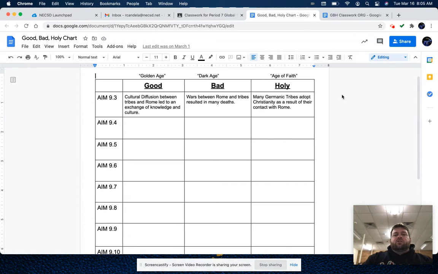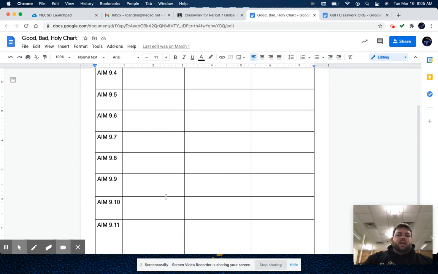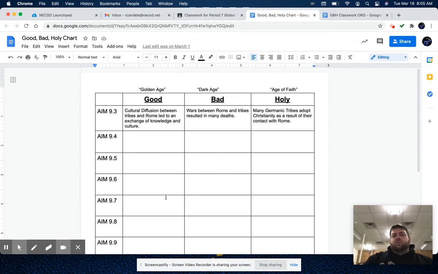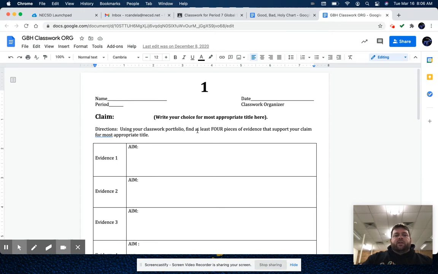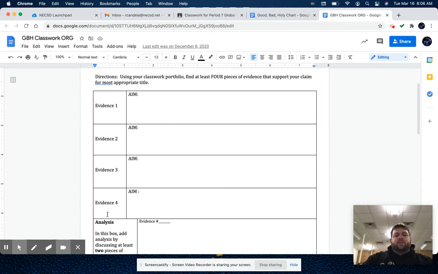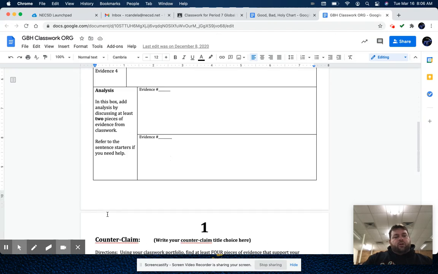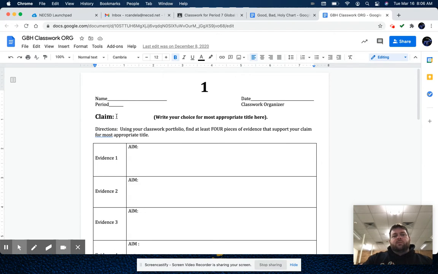By now, you guys should have your good, bad, and holy chart completed. Now, this is mine, so it's not done, obviously, but yours should have information in virtually every one of these boxes, maybe with a couple of minor exceptions, but it should be pretty well built. So you're going to use your good, bad, and holy chart as your anchor here, and you're going to choose the different pieces of evidence that support your claim. By now we should be ready to decide on a claim.